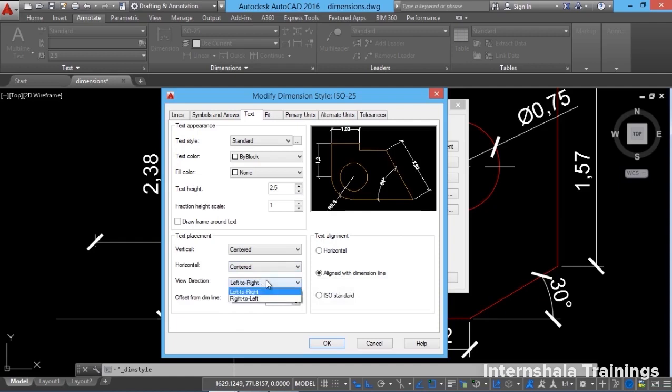Then view direction can be from left to right or from right to left. It can be altered. The left to right is always better. Then offset from the dimension line is the offset of the text with respect to the dimension line. That is applicable when the text is written above the dimension line. But presently the text is written centered.